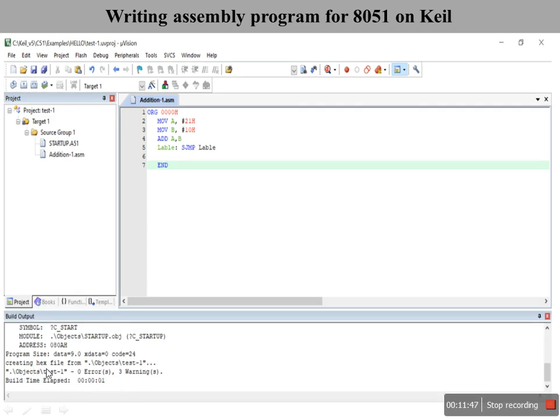See here, create hex file. So your hex file will be created with the name of the project. I have given the project name as test1. It is not a file name. The project need not be a single file; it can be multiple files also. Hence the hex code will be generated with the project name. So you will have a test1.hex file created. That hex file needs to be burned into the 8051.